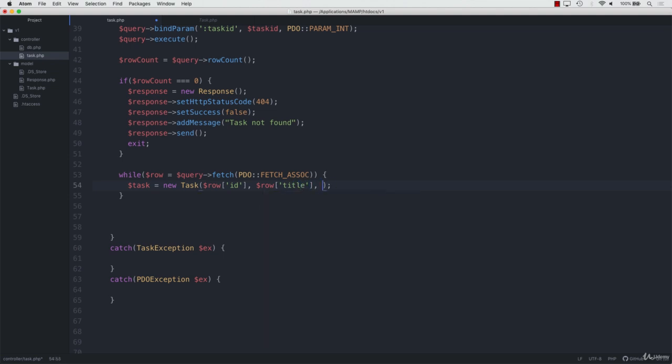The next one would be row description, and then deadline, and then it was the completed status, wasn't it? So row completed. So that should attempt to create the task.